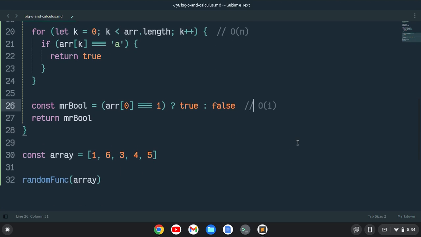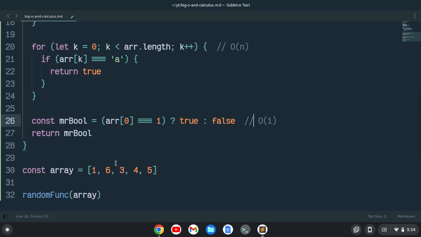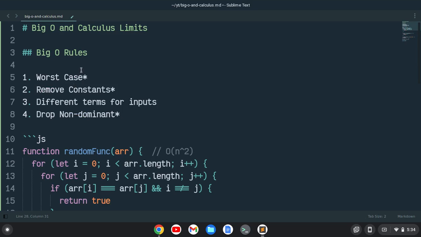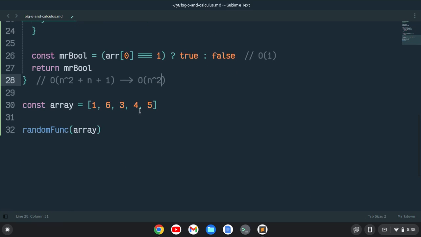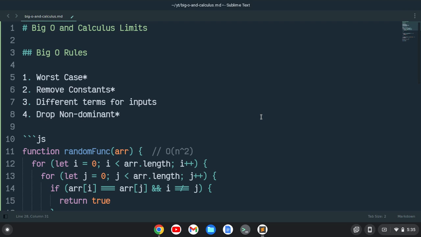So if we added up this entire function here, we get O of n squared plus n plus 1. But really, what we're going to say is that this is just basically O of n squared. Why? Well, we're picking the worst case, which is O of n squared. That will take longer. We're removing constants, so you remove the 1 here, right?